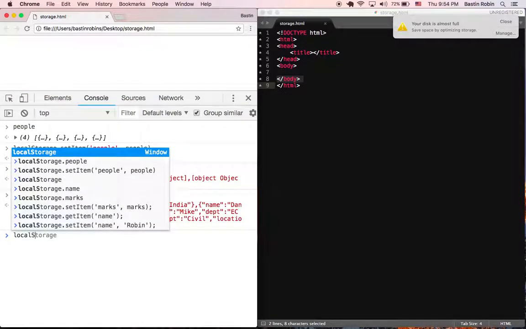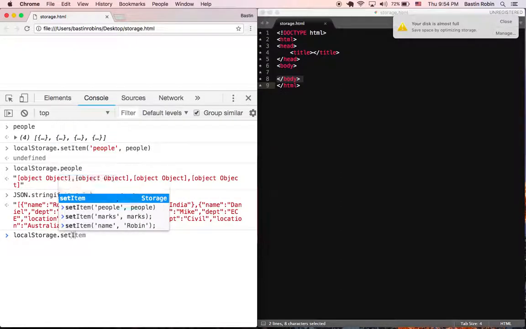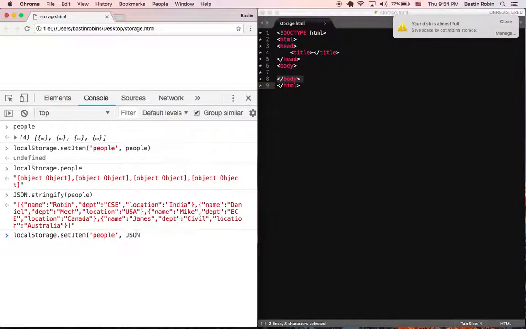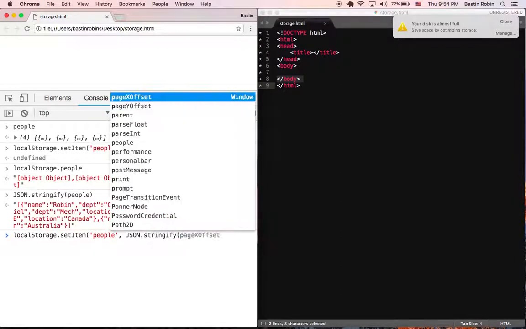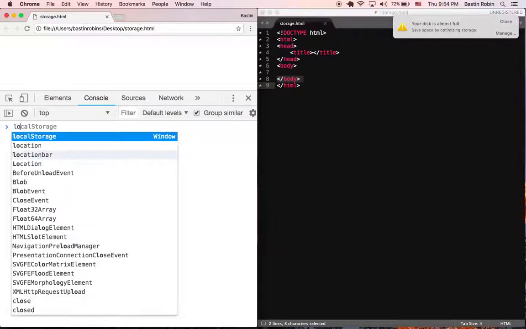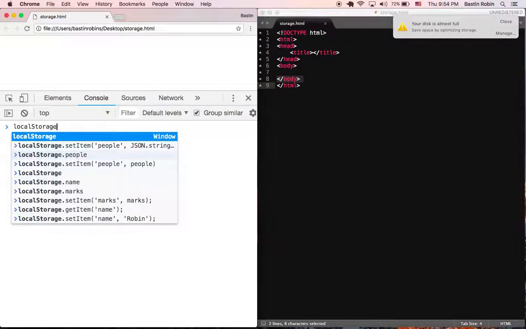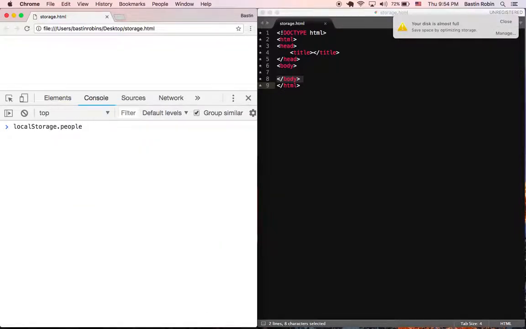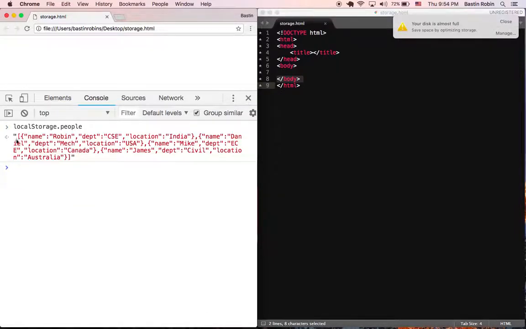So for example, local storage dot set item people. Let's directly call the method like this: JSON dot stringify people. Enter. Now let me close all these things. Now let me say local storage dot people. Now can you see I'm getting data like this.